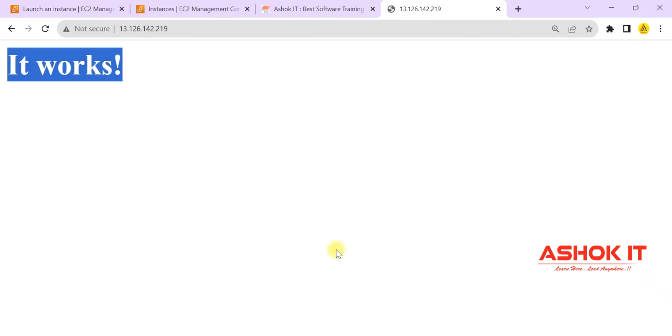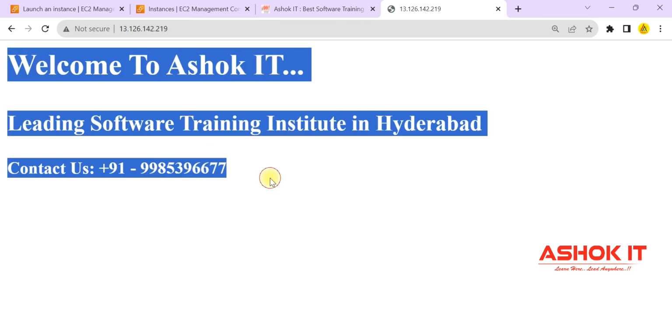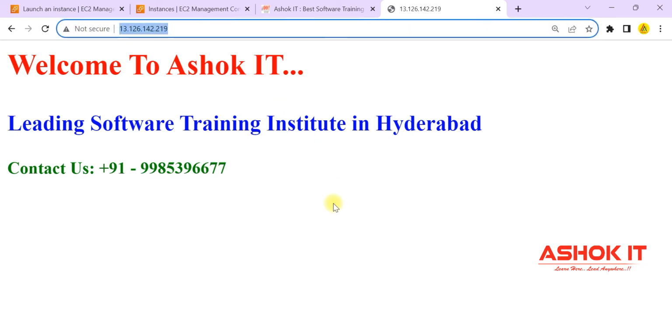Then go to the browser and refresh this URL. Now you can see our website content is loading. Now we can give this URL to anyone. They can access our website by using this URL.